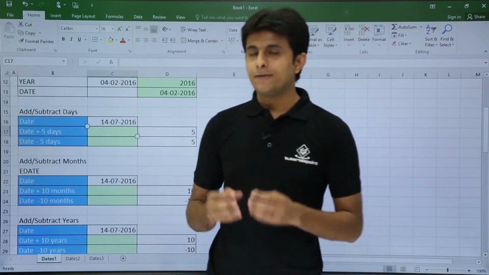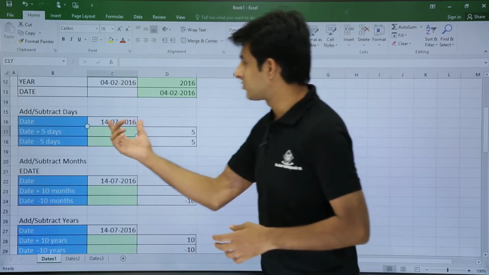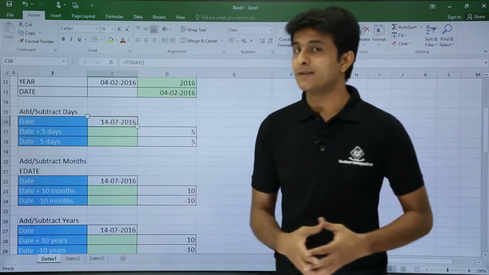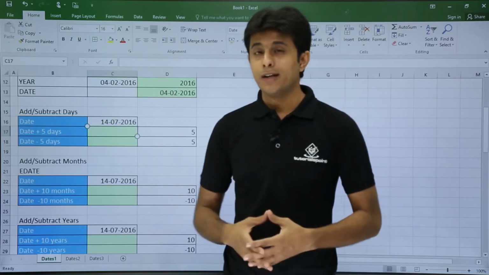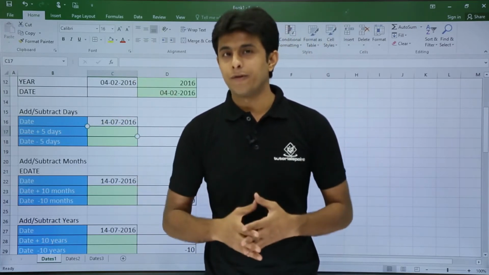If I want to add 5 days to today's date, let's say this is today's date. If I keep the cursor here, you see there's a TODAY function used. If I want to add 5 days to the current date, how do I do that? It's like simple maths, like adding 2 different numbers.